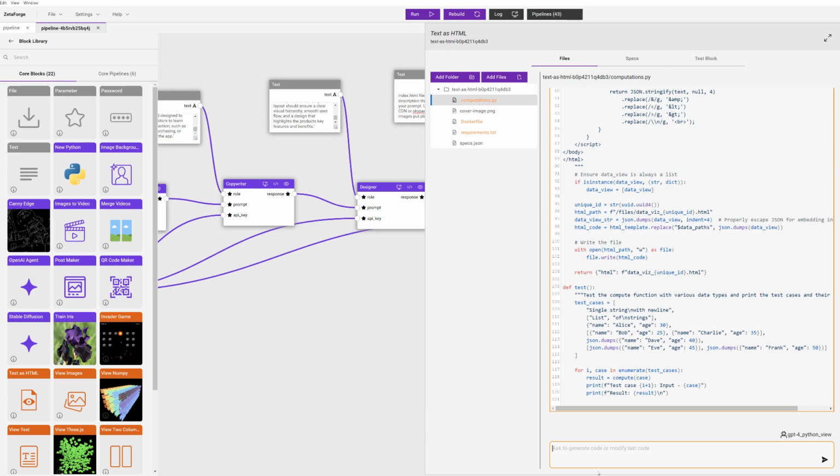So I'm just going to say that here, which is, let's say, don't use any HTML templates. And directly convert the input, which is a string, so the input string, to an HTML file. So this is the prompt that I'm going to give for the code generation. So I'm going to press enter here.